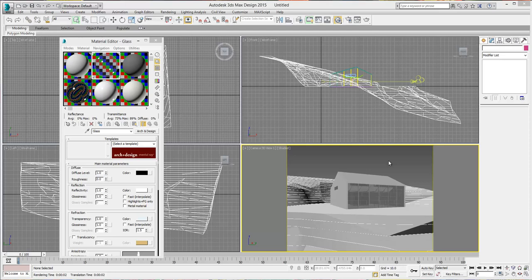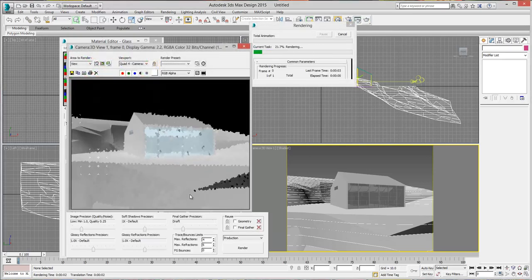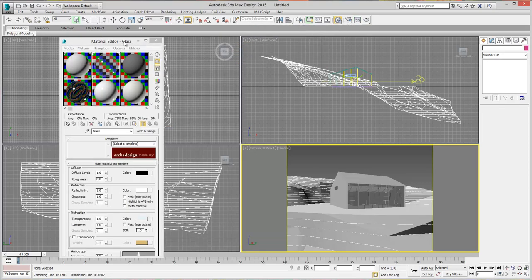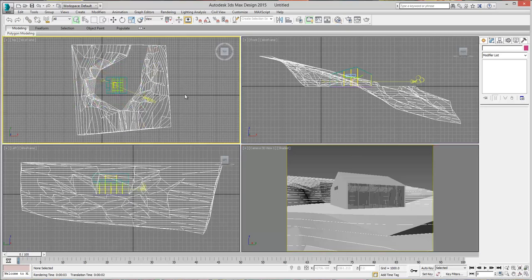So we've got our two materials set in the scene. If I click my render production button, the far right teapot at the top here, we'll see that I've got both materials set. I've got my white material and I've got my glass material. So I'm going to close down my material editor.